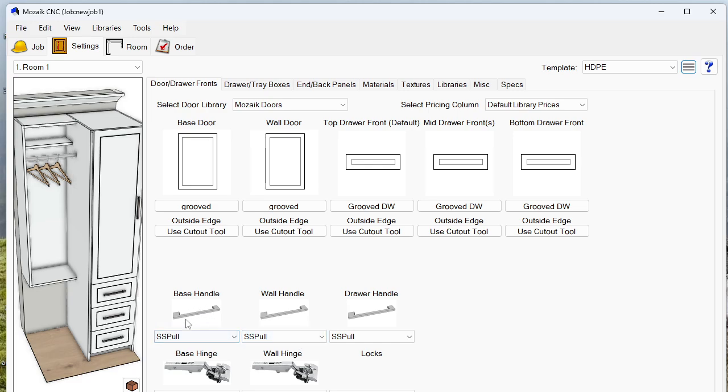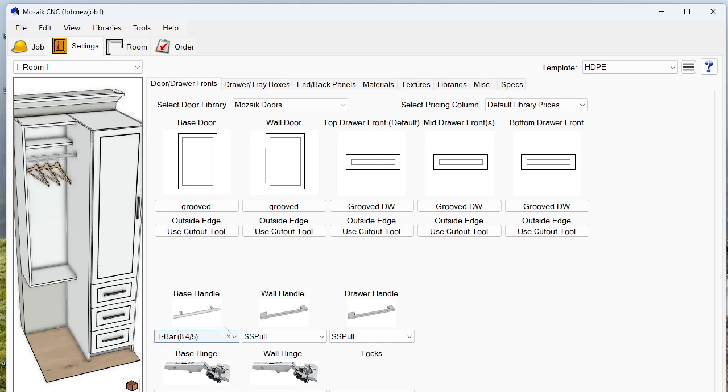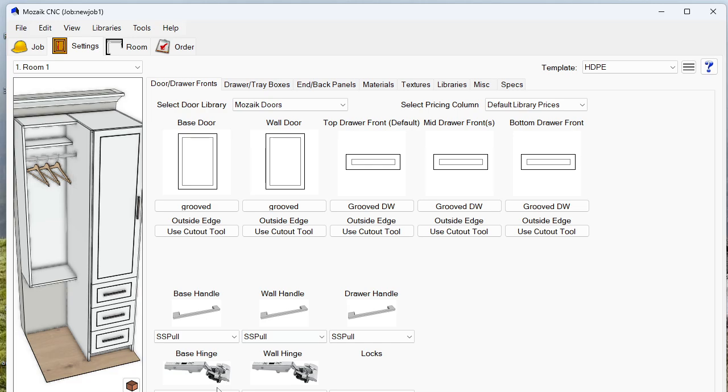we use two different handles. This is the squared modern handle, and then this one right here is the circular handle that we use. Those are the only two that we use, is T-bar 8 and 4/5 and SS pull. Okay, so that's fine that it's on SS pull. Let's save that.